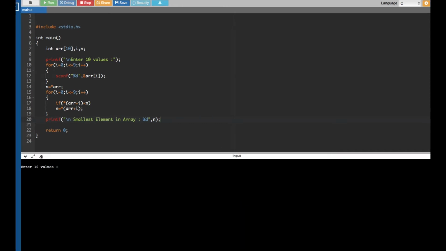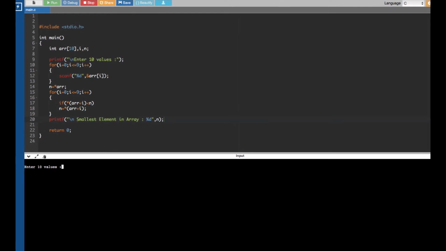Enter 10 values. Let's go ahead and enter 10 values. Let's put some random values. Okay, it's finding out the smallest element in array is 6. And you can do this for as many numbers as you want. All you have to do is change the array values and change the looping values, and you can design it for any amount of numbers. Okay, let's go ahead and try some different numbers.